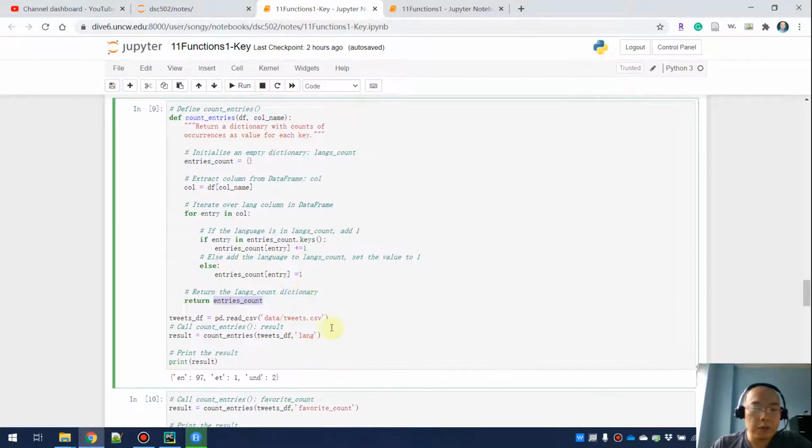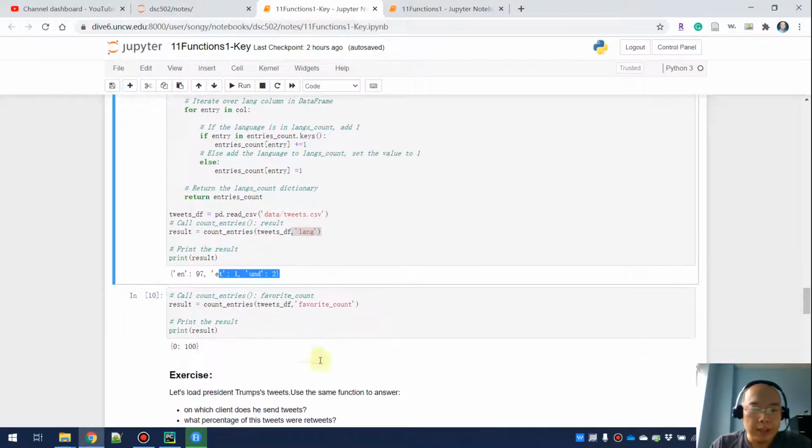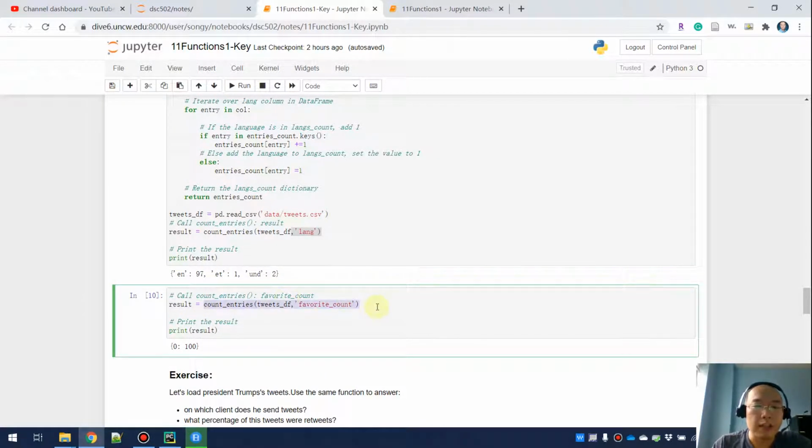Okay, so if you want to use the same dataset and do the same language count again, you will get the same thing. However, if you have a similar task, now this can be handled with one single function call. If you want to do the count entry and then try to do the favorite count, unfortunately we have all zeros, so not so interesting.